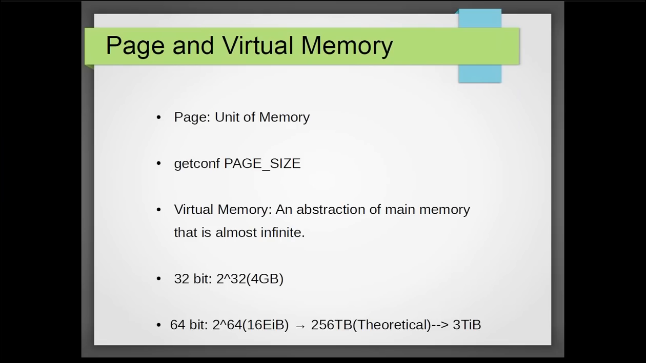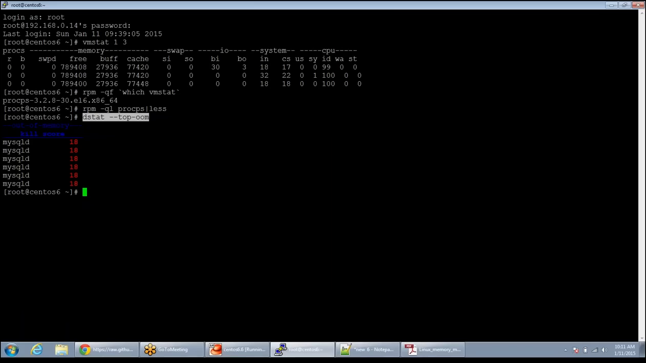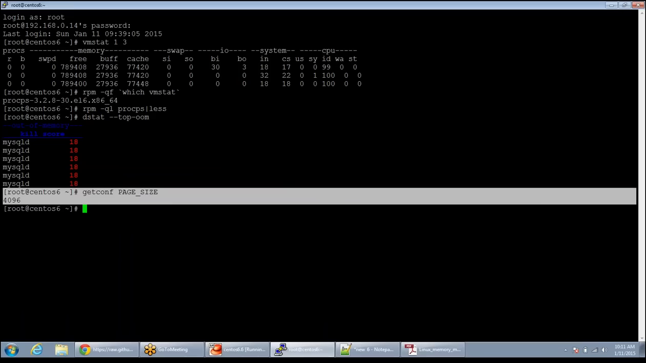Before we dig more into this, I'm going to demonstrate the basic unit of memory, which is a page. I think everybody is aware of it. And how to check what the page size is in your system. Does anybody know how to check the current page size? You can check it in different ways, as in Linux there is no single way, but this is a basic command which you can use. For example, this system has a page size of 4 KB.